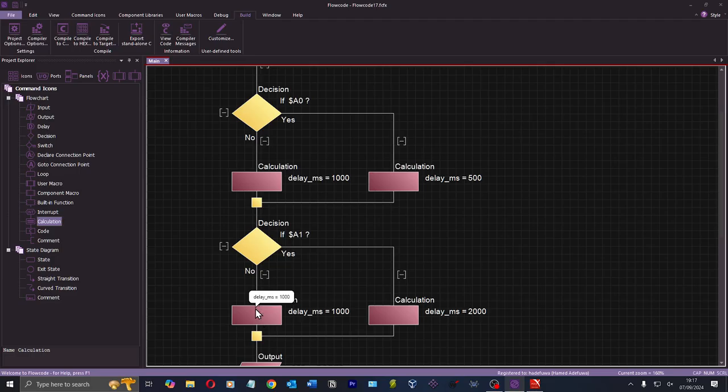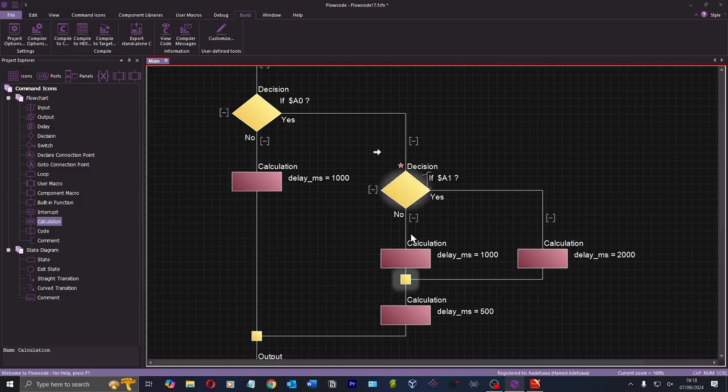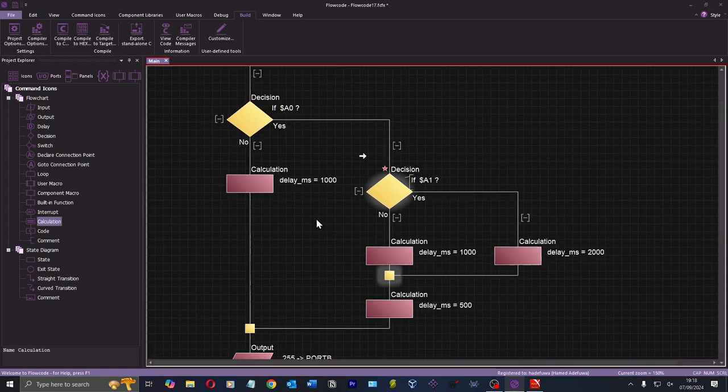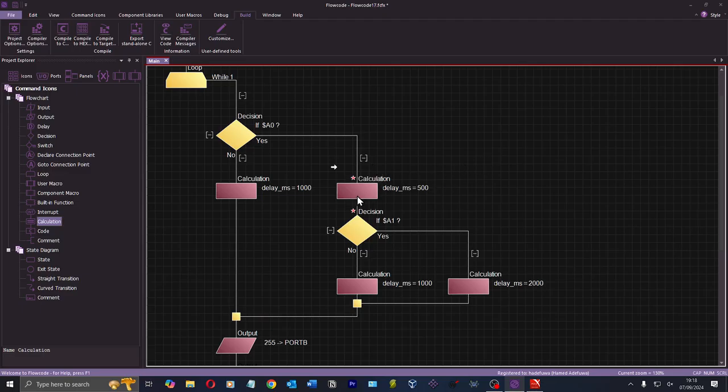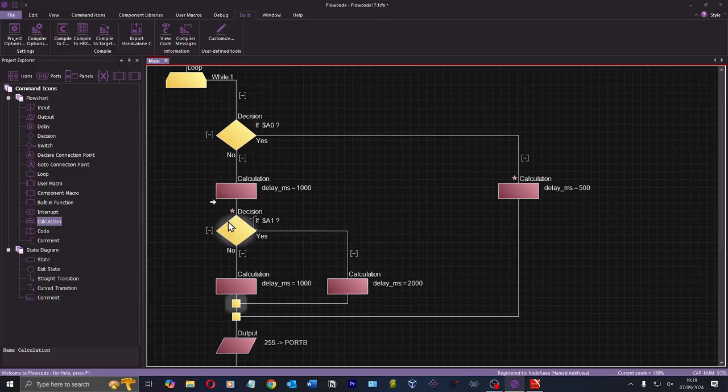So if you have bit 0, I need a nested one. So how do I nest these? Again, I haven't been taught how to nest all these flow chart thingies. I assume it's like this. So does this make sense? If A0, then set that to 500 milliseconds. Okay, maybe that needs to be there.